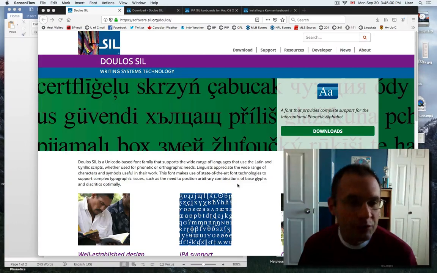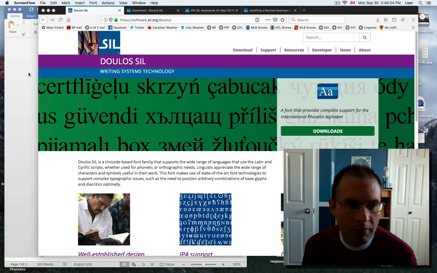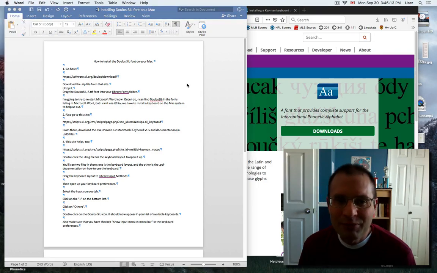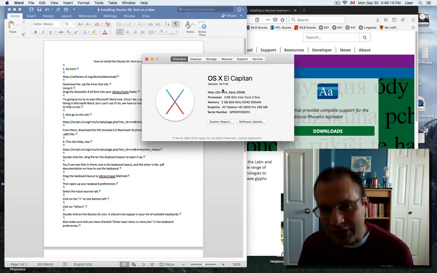Okay, I'm going to attempt to install an IPA font for my Macintosh. I can't remember exactly which version of Macintosh or Mac OS X I'm using here, but just in case you're in this boat, if you're in my 341 class or whatever, this might be able to help you out. I'm using OS X El Capitan, so I think this is from about 2017 or so.